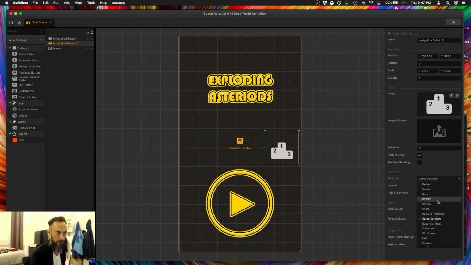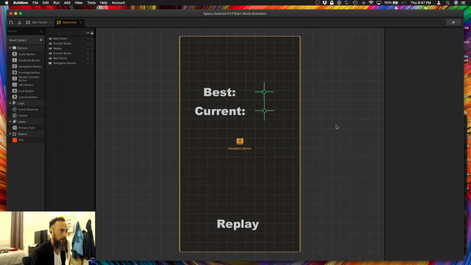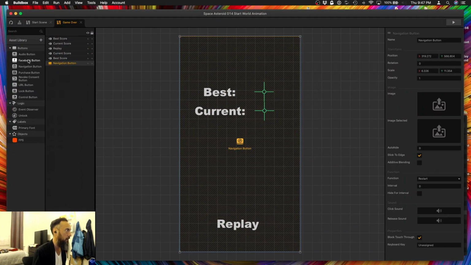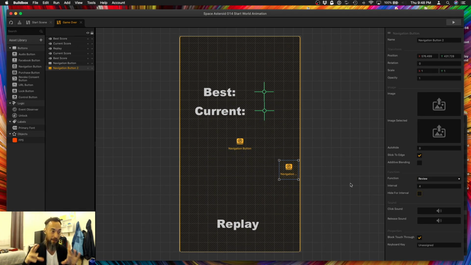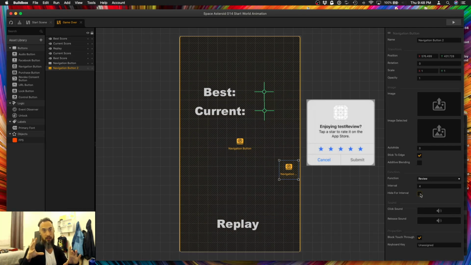Function game services. Also, I'm going to go to the game over and add another navigation button. This one will just be invisible, and it will be actually review to 4. So every 4 times you hit the game over, you'll get one of those, would you like to rate this app? And this is a really good hide for interval. What does that mean? I don't know. This is a really good thing to have so you can get your players to rank your game. That really helps Apple know that users like your game.